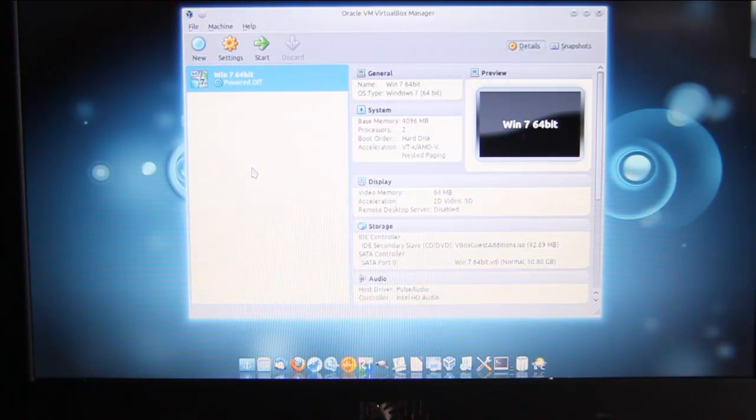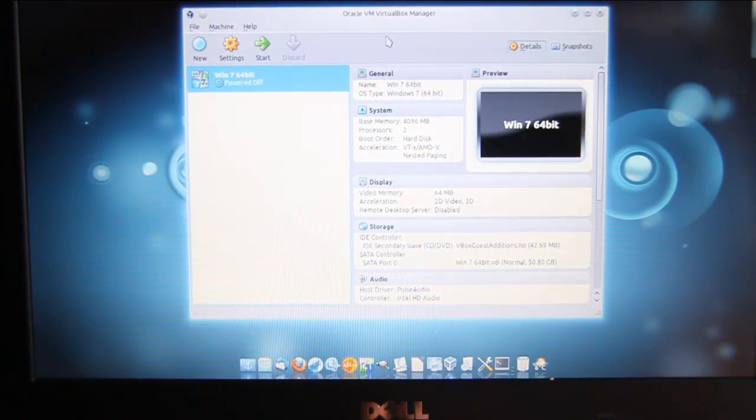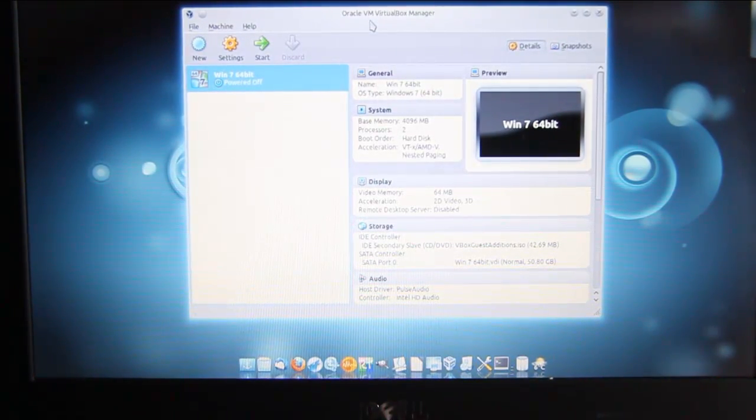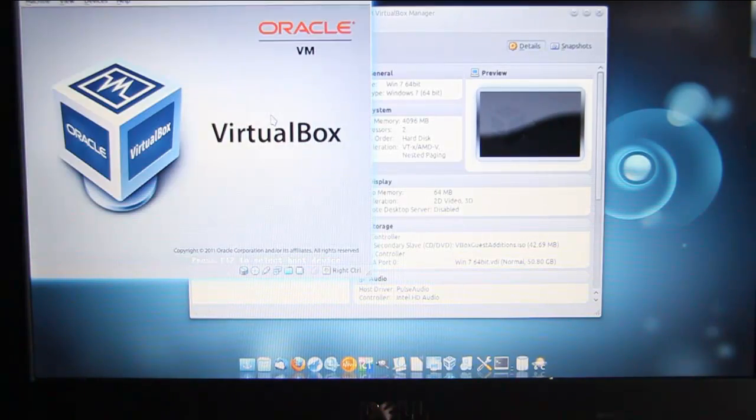Then what I did here is I installed Linux, so I'm running Linux on this laptop, and then I'm running a virtual box. In this case, I'm using Oracle VM Virtual Box, one of the best virtualization softwares on Linux, and one of the easiest as well. So I'm running Windows 7 64-bit. I'm just going to start it. So it's going to start in the virtual box.